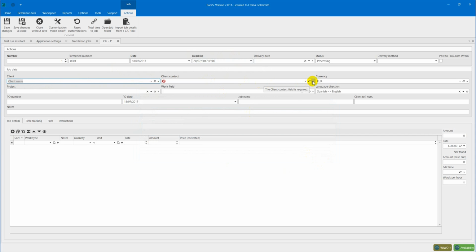Add the client contact. Here's a plus sign, so we can add a new contact if we don't have any written in yet. Contact. If you fill in the email and then mark the invoicing, the invoice will be sent to this email address. Won't do that now. Okay.